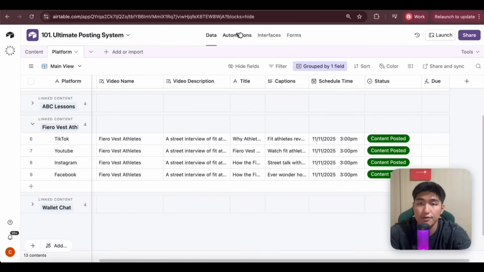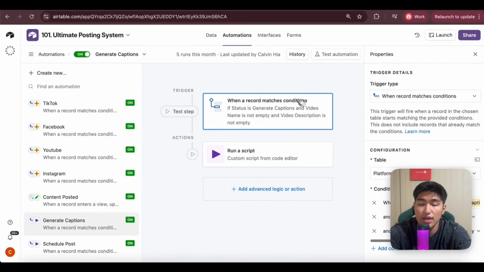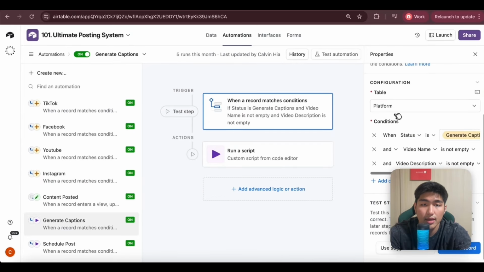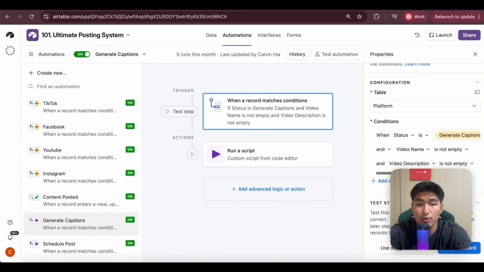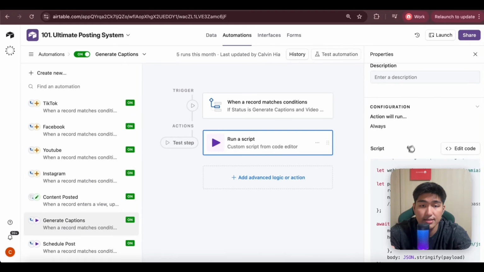So how we did that, firstly, is to create another automation. This time we're going to name it generate captions. We're going to have when a record matches condition, and for the table we're going to choose platforms. The condition will be when status is generate captions, and we also want to make sure that we don't just generate captions randomly. We want to make sure that the video name is not empty and the video description is also not empty. Okay, once this is done, we're going to create this simple script over here.